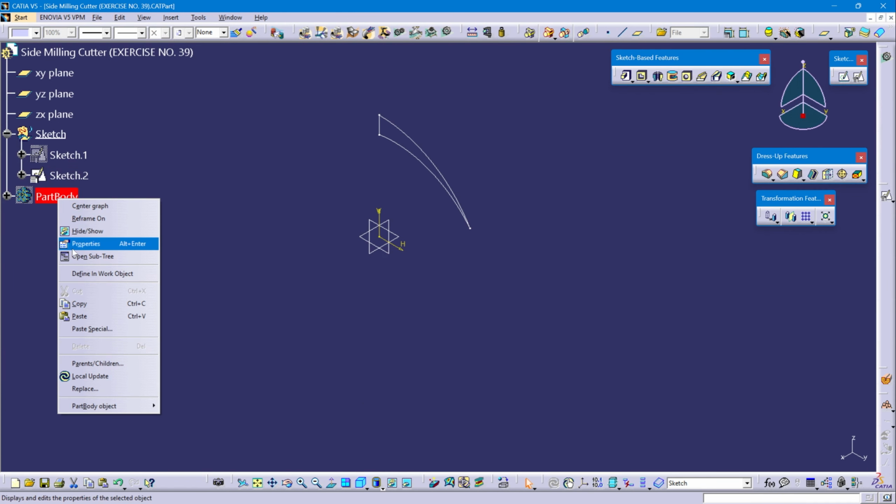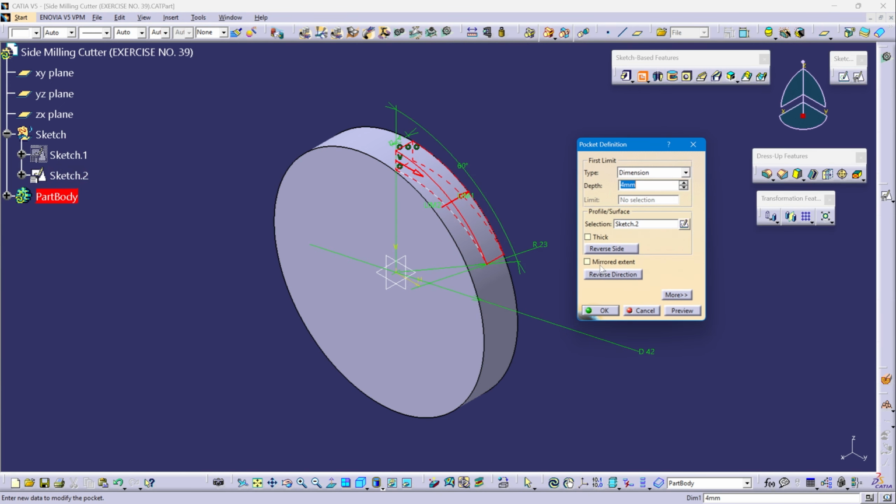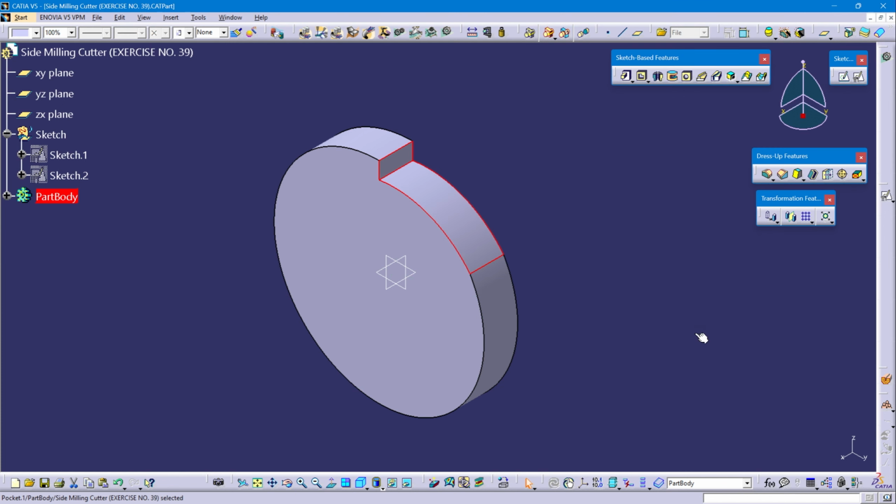Now define the part body. Select sketch 2 and select pocket command. Select mirror extend and OK. So this is our pocket.